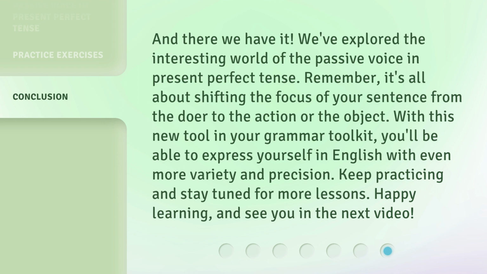With this new tool in your grammar toolkit, you'll be able to express yourself in English with even more variety and precision. Keep practicing and stay tuned for more lessons.